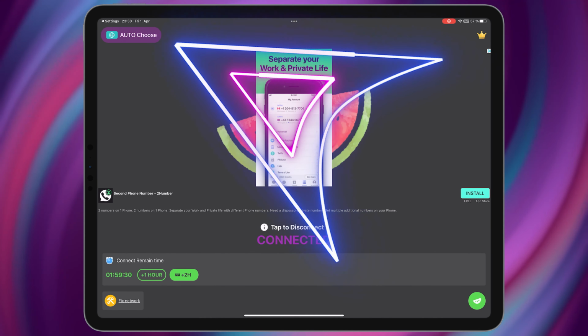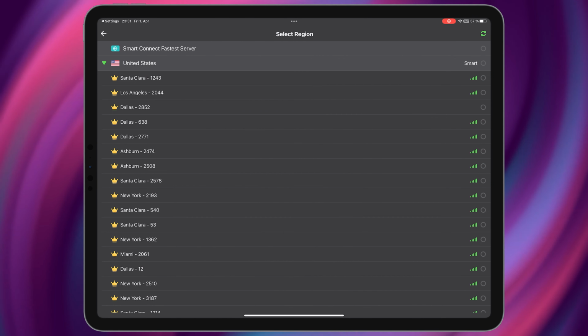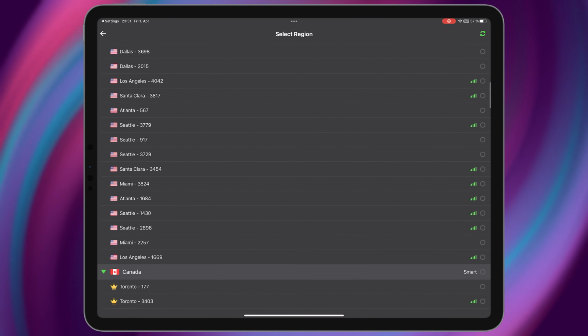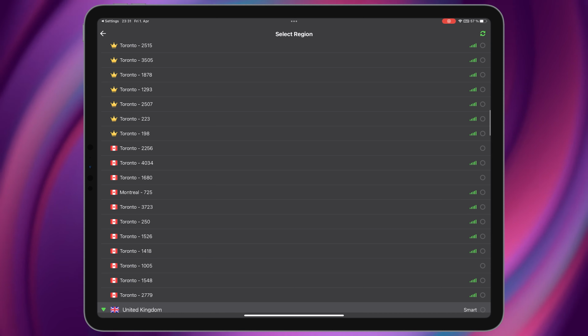Also, you have option to change your location to any country you like. For example, let me choose Toronto, Canada.